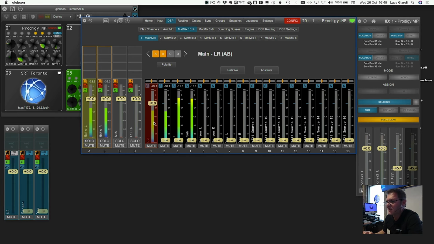When I'm sending the U2 left towards the left and right, where do I want to send the U2 left signal? At 0 dB, totally left. Well, I'm sending the U2 right totally right.